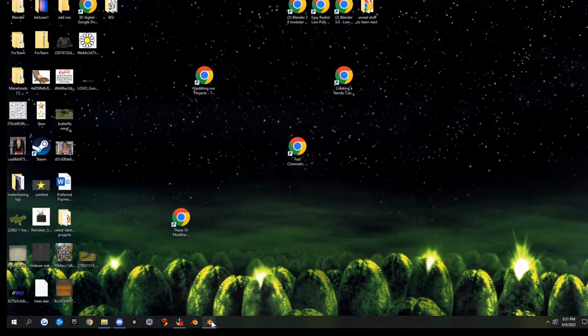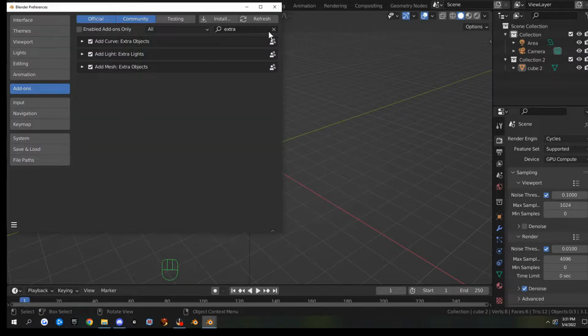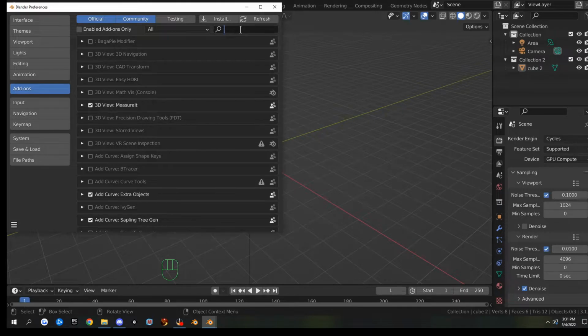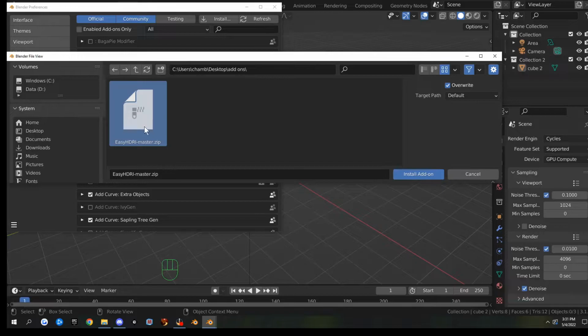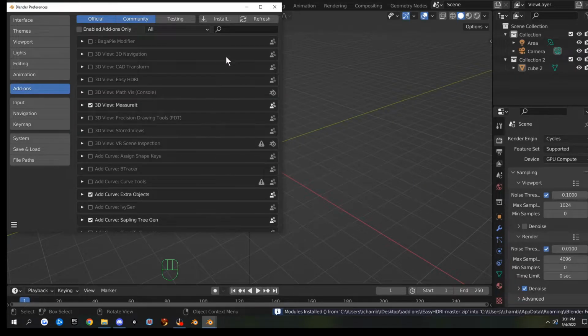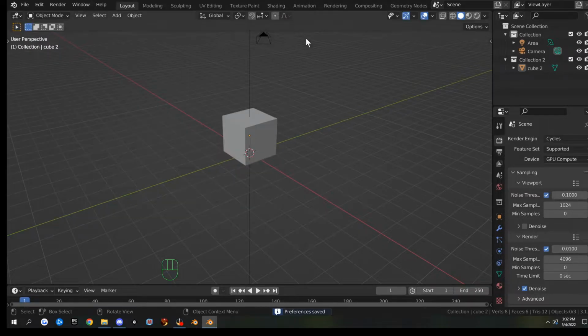And then we'll go back to Blender, back to Edit, Preferences, and click that X for the extra. We're going to click Install, go to our add-ons folder, and install the add-on zip. Then type HDRI, and you can turn on the 3D view Easy HDRI, and then click down here and save preferences, and you can close that.